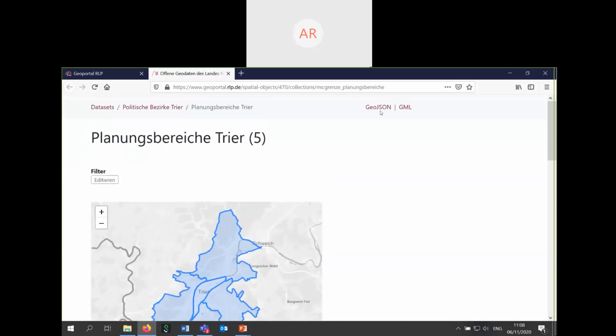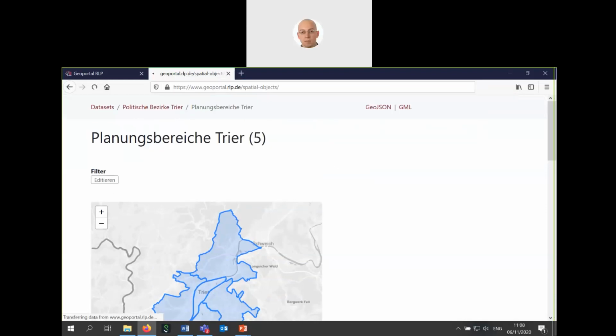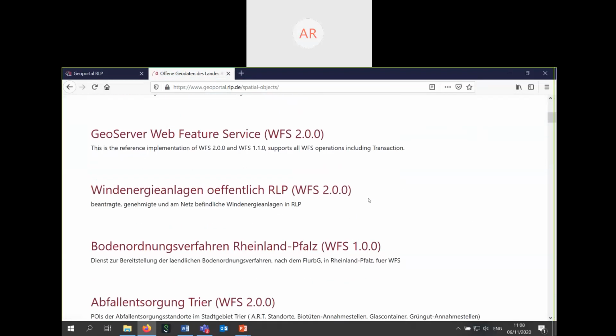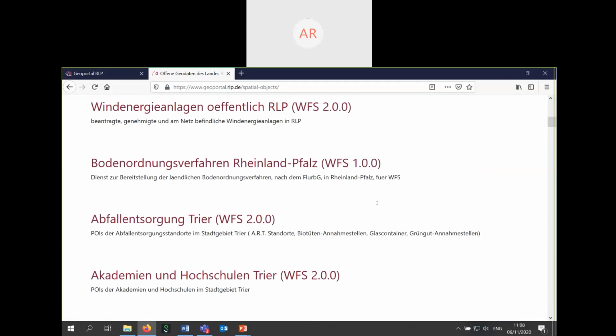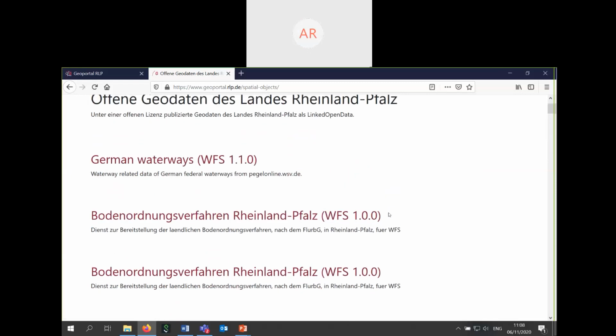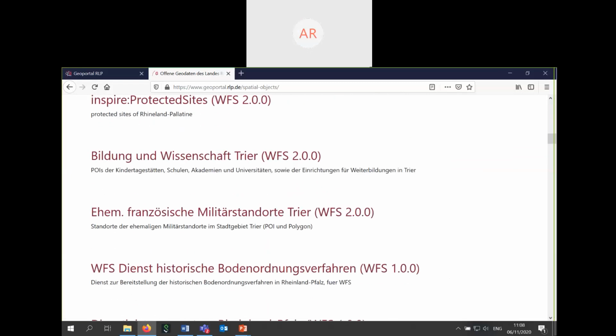Maybe you can shorten the URL to spatial objects to see the list of all open data classified WFS. And maybe you can go a little bit down to the bottom of the site. We have many WFS.